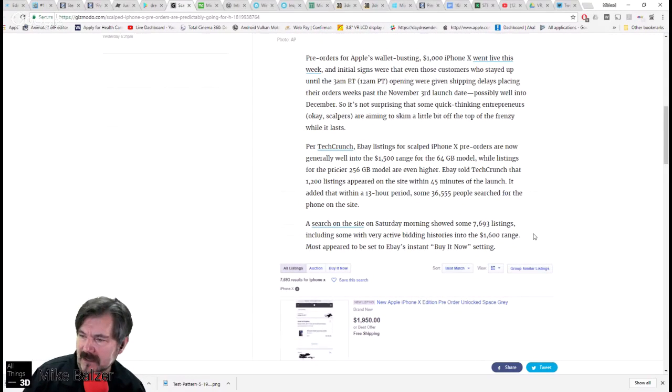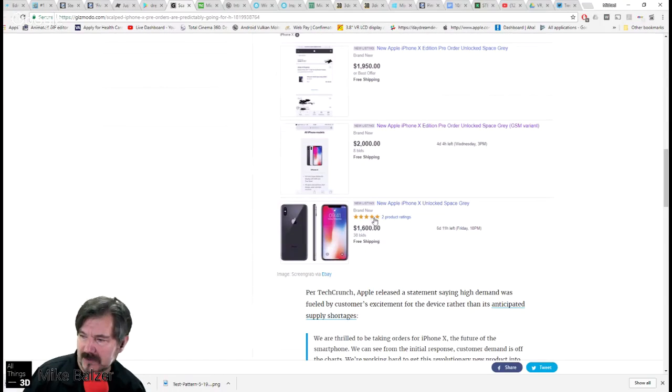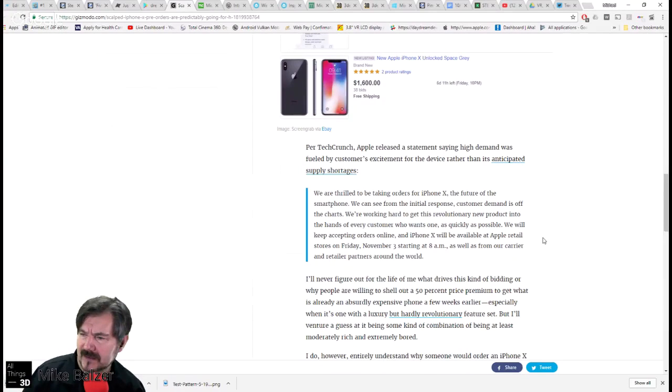Where were they at? In the $1,600 range. Now, isn't that just crazy? And these are pre-orders, so they haven't even received the unit yet. They're selling it. So what happens if they don't even receive their pre-order for whatever reason? Let's say Apple can't fulfill it. It appears like this one here doesn't even identify it's a pre-order, just says free shipping. So to me, I think this is appalling.